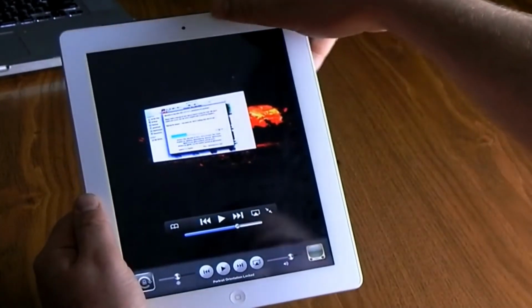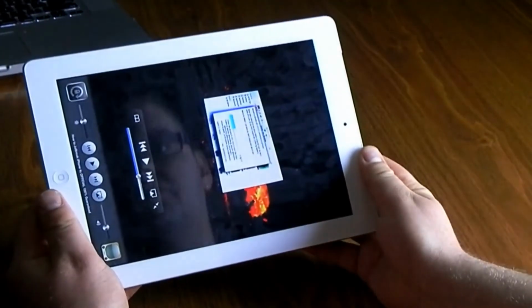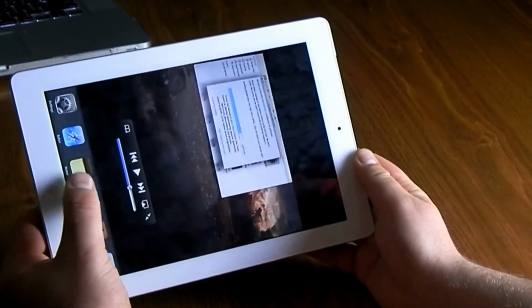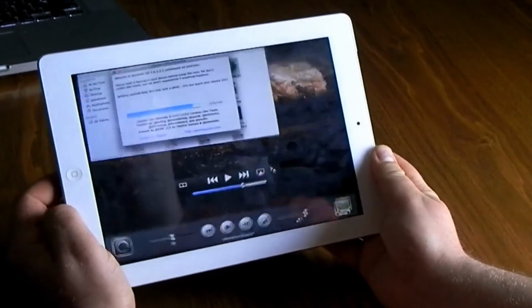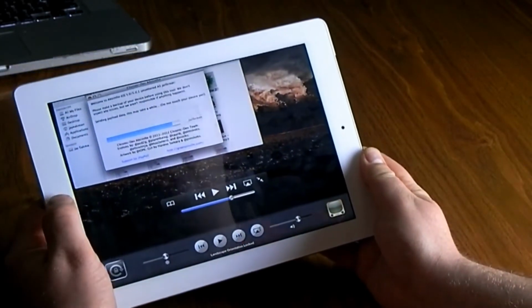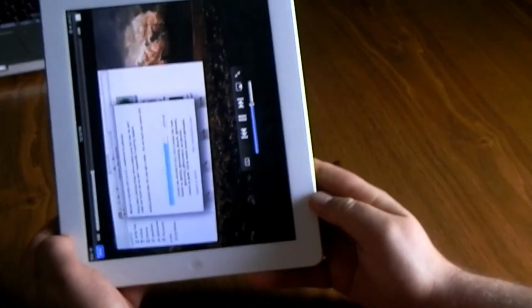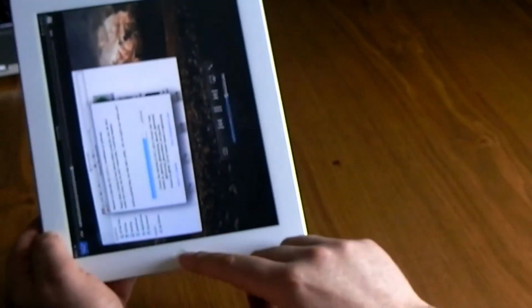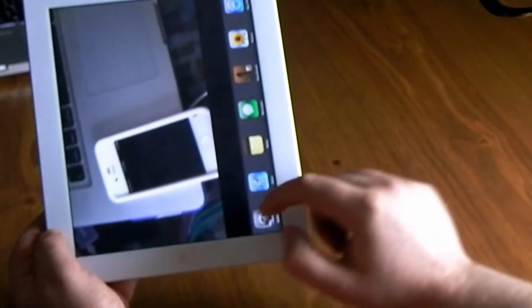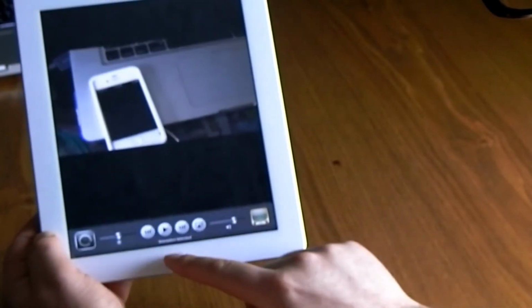Now don't forget, you can also lock your iPad into portrait mode or landscape mode by double tapping the home button and selecting that lock icon there. You can lock it into landscape mode, portrait mode, and you just double tap the home button again and scroll over and unlock it.